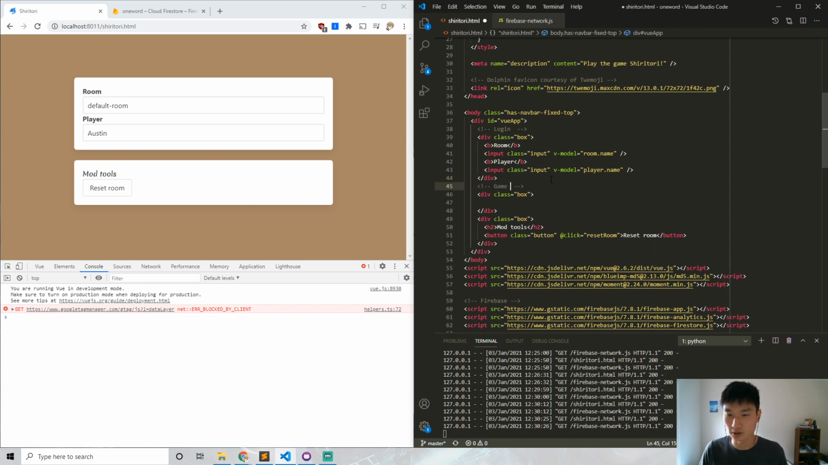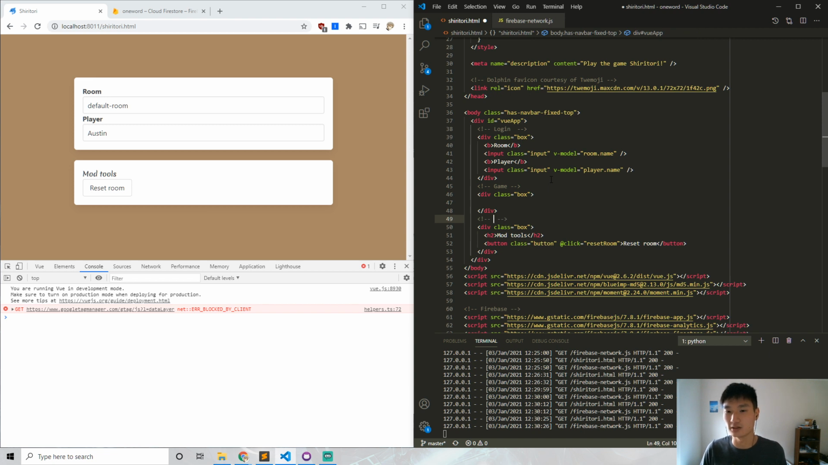This is where the game goes. And then this is the mod tools. Mod tools are really useful both for developing and also for managing the state of a game while you're playing.